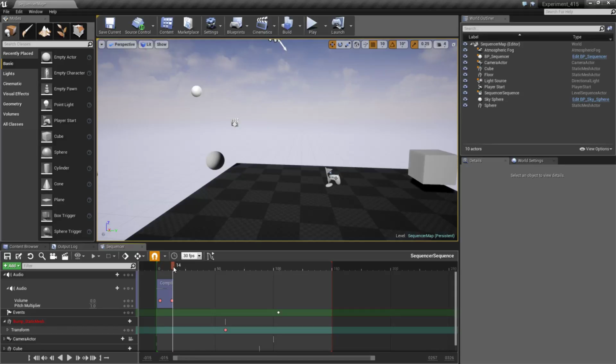And you can see our volume can be keyframed. Same thing with the pitch. And that's honestly pretty much what this is. They just added volume and pitch multiplier to audio, and you can keyframe it inside of sequencer.